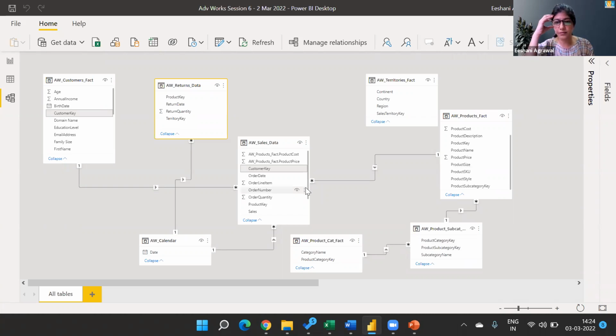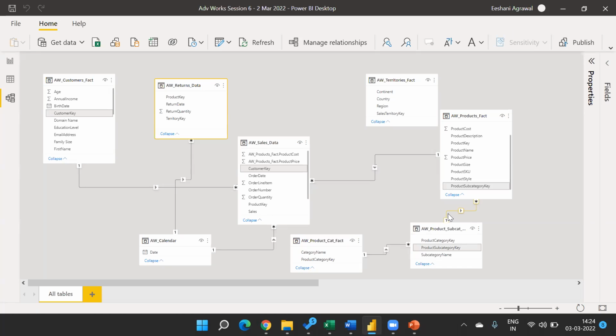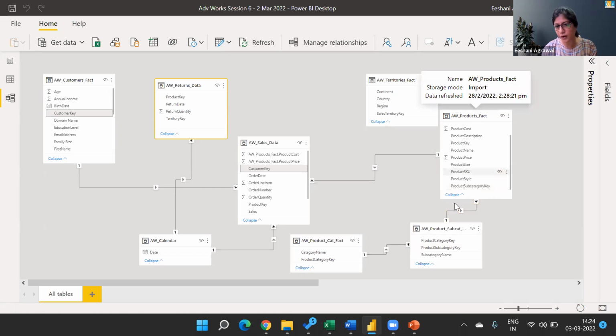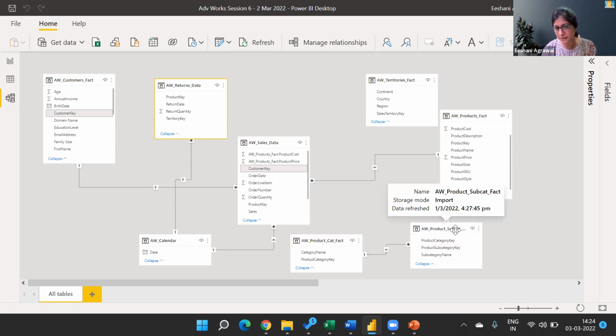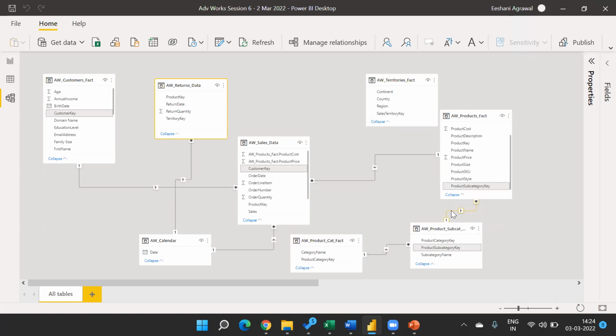Absolutely. Yes, Ishani. Which table is the product category fact sheet connected with? It is connected with product subcategory. See, there are two fact tables, right? Product fact and the subcategory fact. Between these two, what is a common element? The subcategory key. Okay. Got it, Ishani.